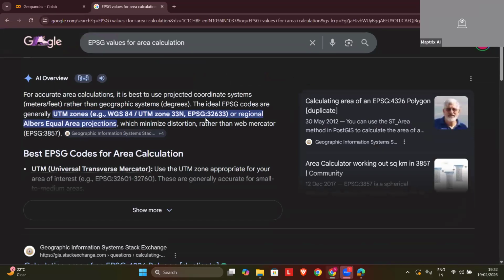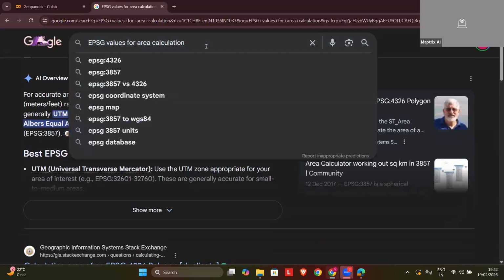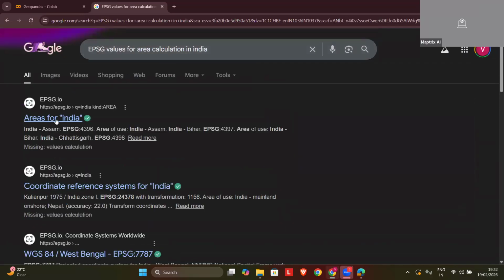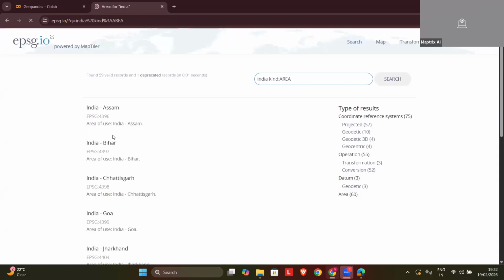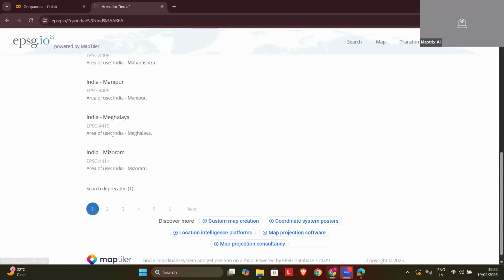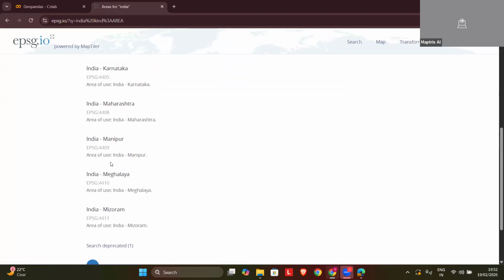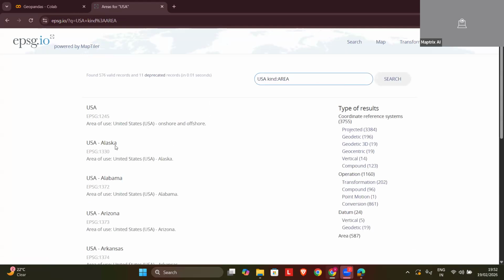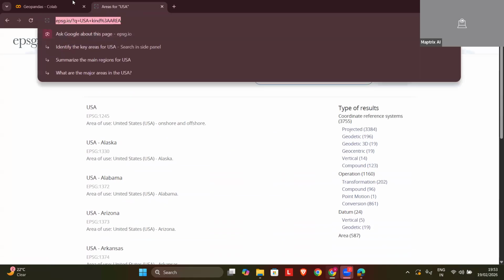And area calculation also depends upon what area you have. So maybe area calculation in India. On epsg.io, this will give you, for India, the details here. It will give you state-wise different ones: here it's 4410, here it's 4411 and 4409. I'll search for other countries. For USA, you can just search like this here. I'll just share this. You can explore this.